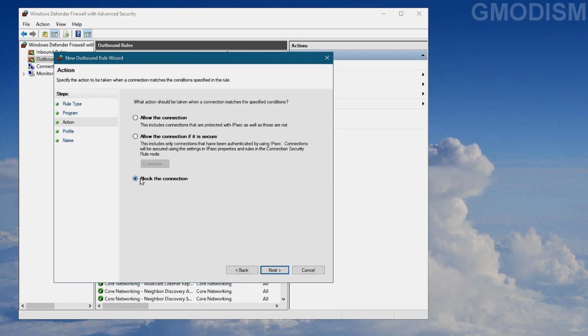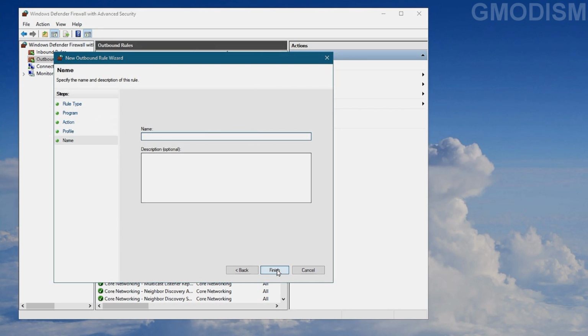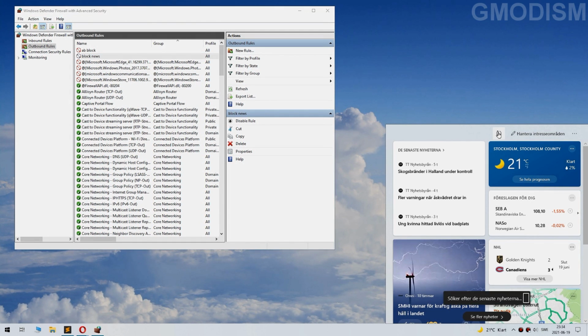And then we're going to select block the connection and we click next. Check all these and click next. Block news. And finish. And now we know what it is. Fantastic. And now this shouldn't be able to get any new news data for you.